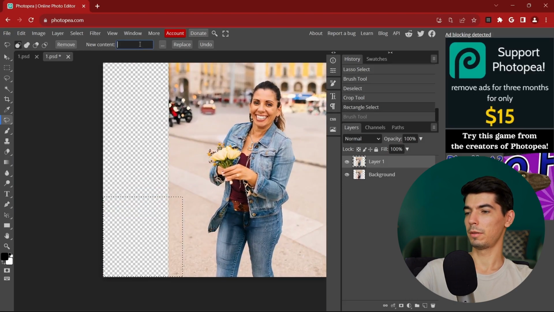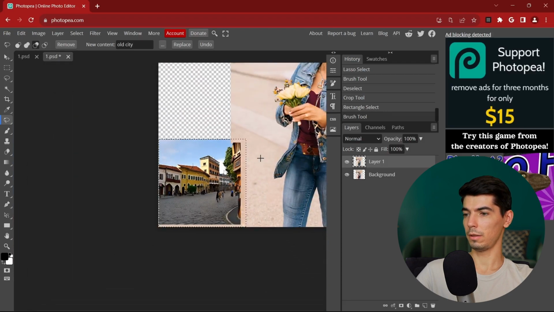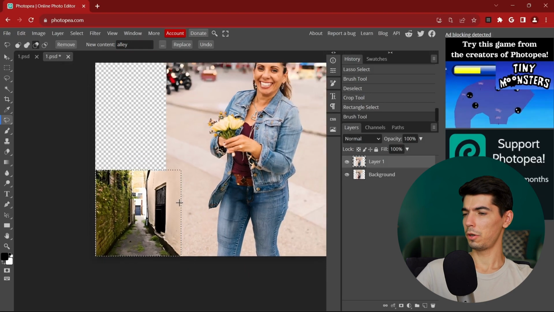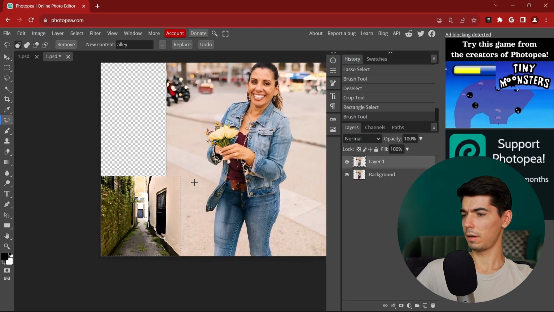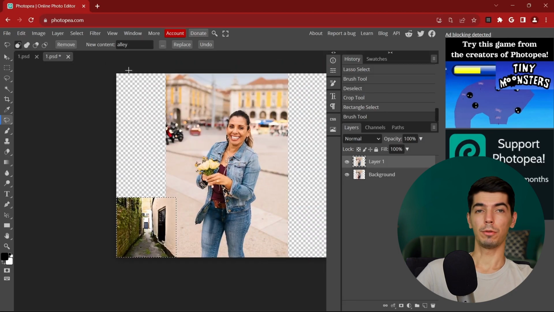Let's type here old city. Okay, it makes an old city, but it's not what I'm looking for. Maybe let's type LA. It doesn't take notice of the context. I don't know why. I will just skip this part over and I will try to make it work and come back with the results and some conclusions.